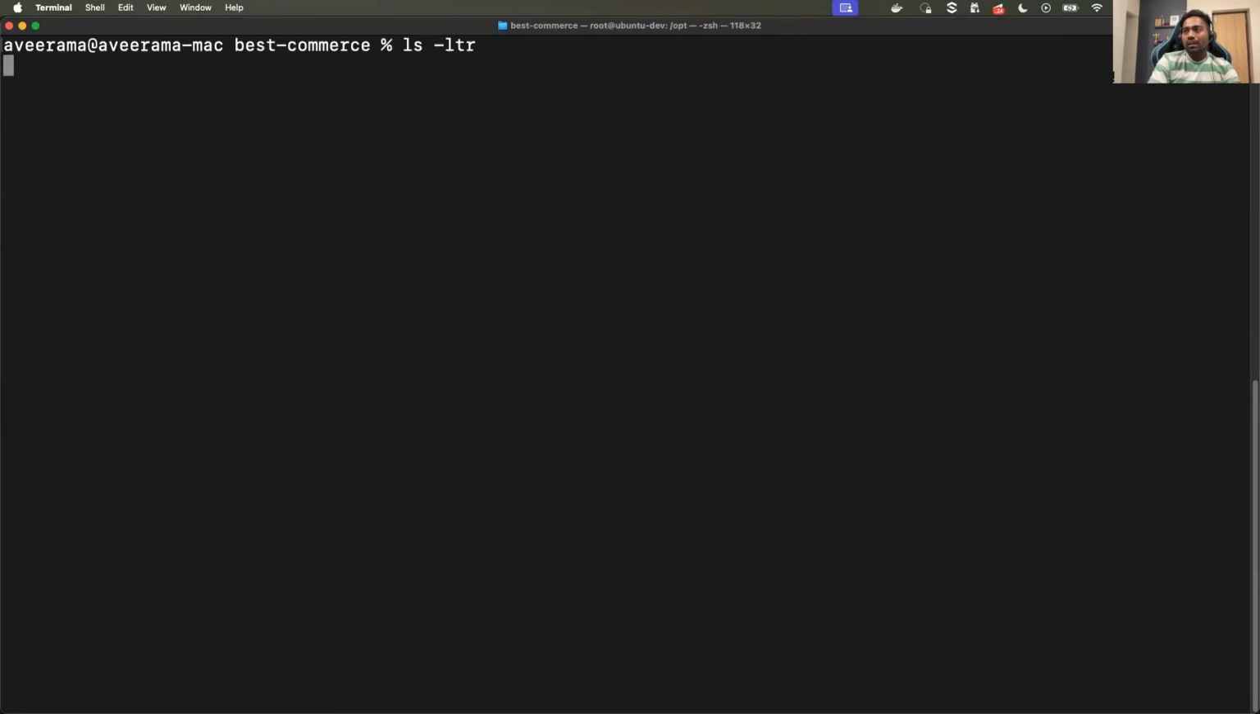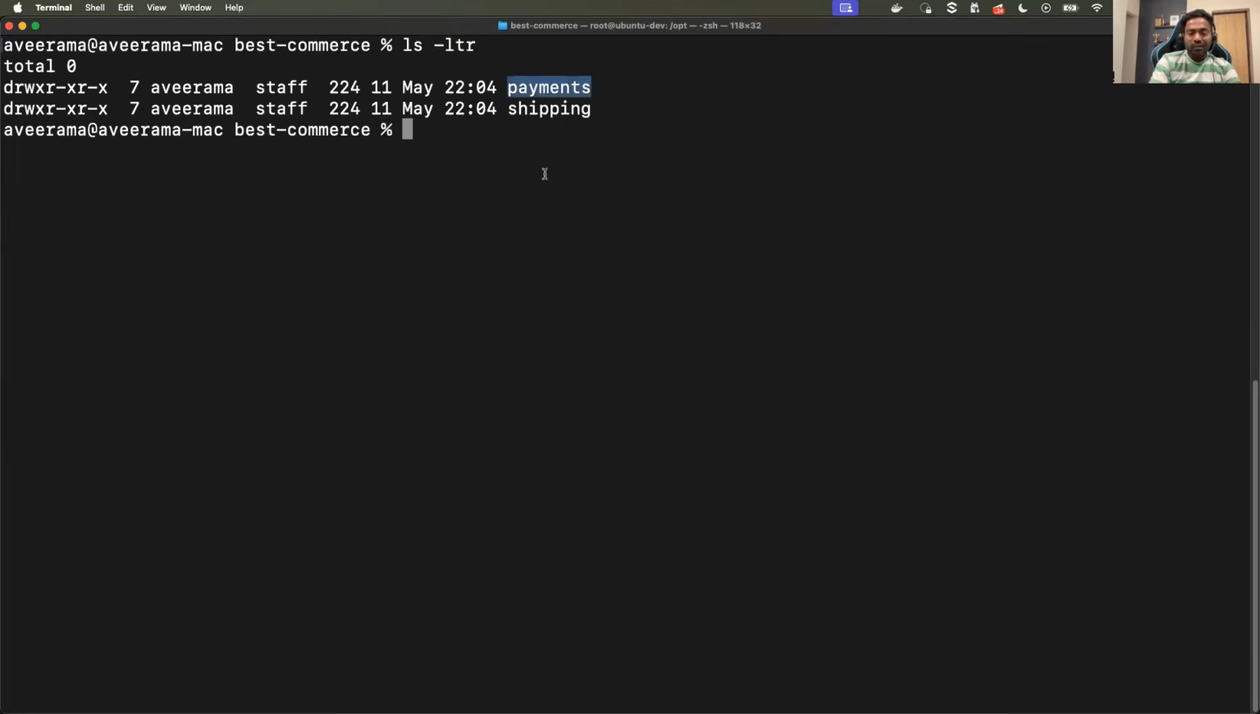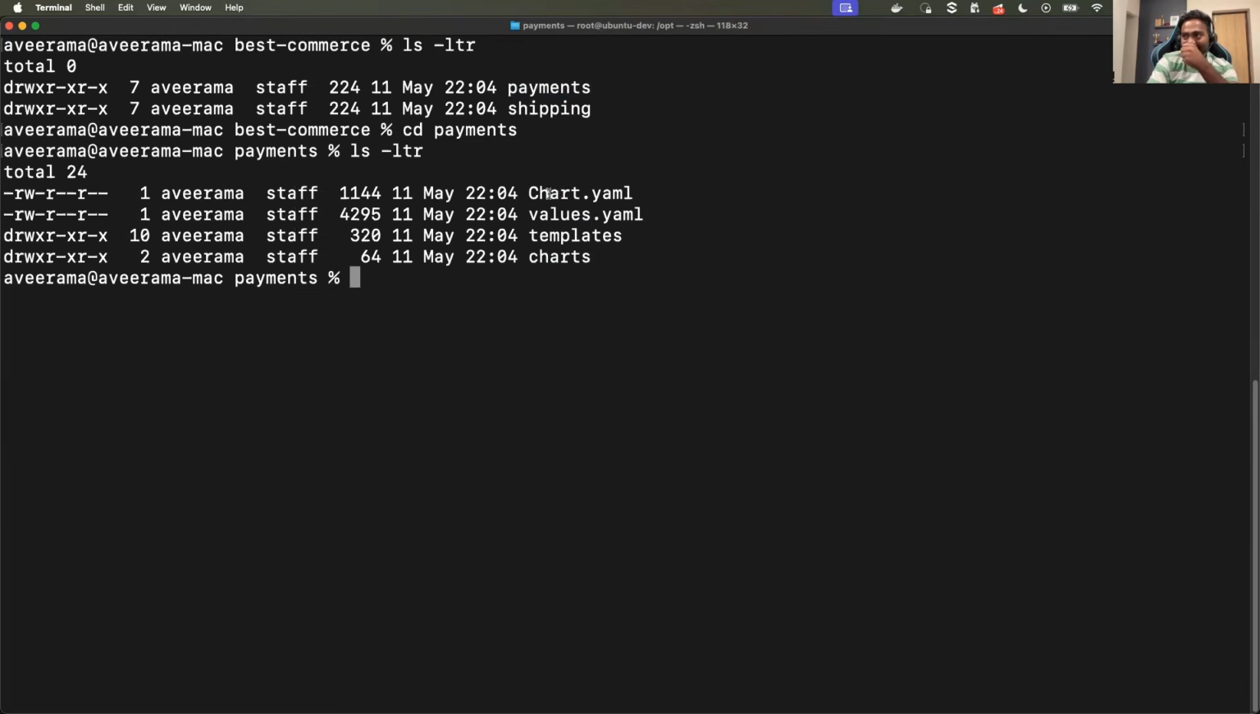Now, ls -ltr, you have payments. And if I do cd payments and look for the files within it, there is Chart.yaml, there is values.yaml, and there is a folder called templates. You can ignore this folder called charts. This is basically for dependencies. Let's say along with your application, you want to install Redis, or along with your application, you want to install Valkey. Then you need this child charts folder. For now, let's ignore it.